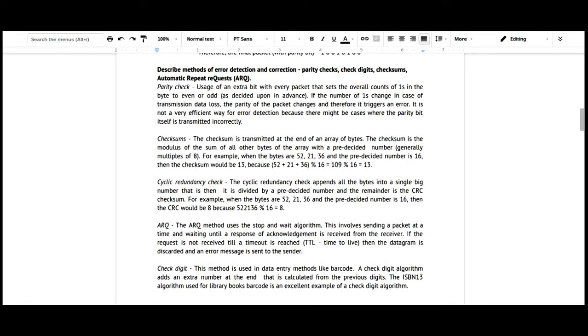Okay, so the cyclic redundancy check is what's next now. The cyclic redundancy check appends all the bytes into a single big string that is then divided by a pre-decided number, and the remainder is the CRC checksum. For example, the bytes are 52, 21, and 36, just like the previous example, and the pre-decided number is 16, again like the previous example.